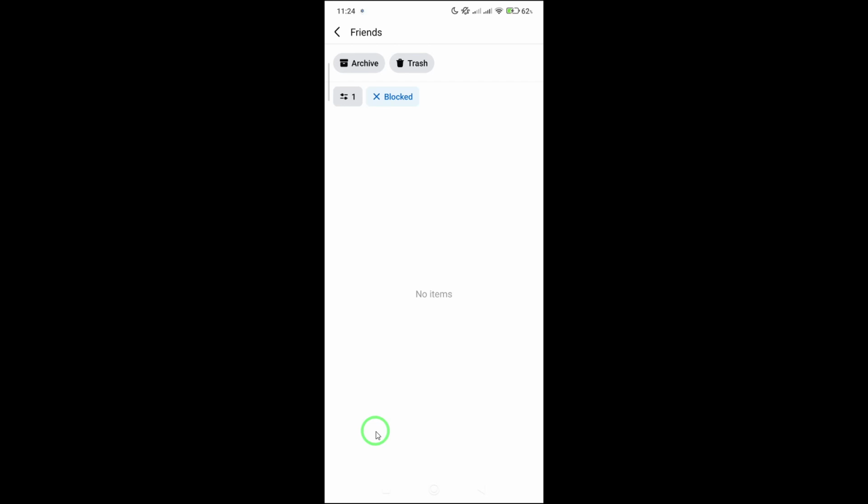And that's all it takes, just a few quick taps to find your blocked list and see those profiles again. Whether you're managing your privacy settings, tidying up old connections, or simply checking who's still blocked, these steps keep everything under your control.